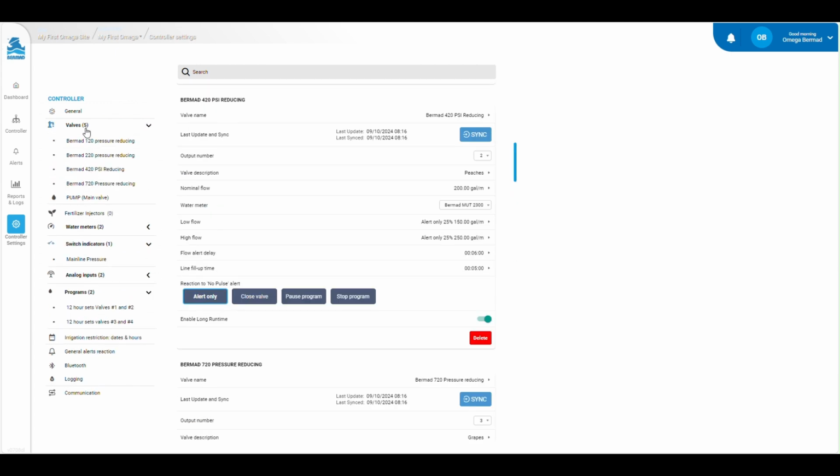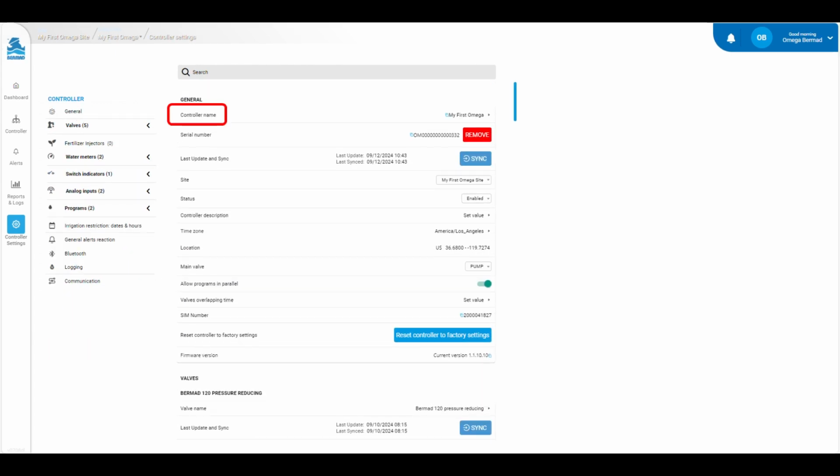For this example, we will start at the top or general settings and go over each line one at a time. Controller name is the first item on the list. Choose a unique name to easily identify this Omega. Below name you will find the Omega serial number with a red box that reads Remove. Here is where you can remove this Omega from this site.